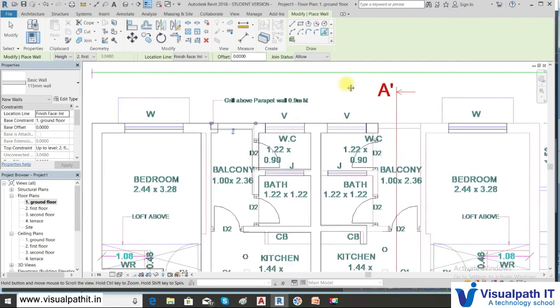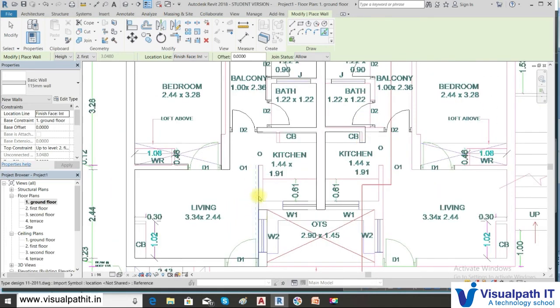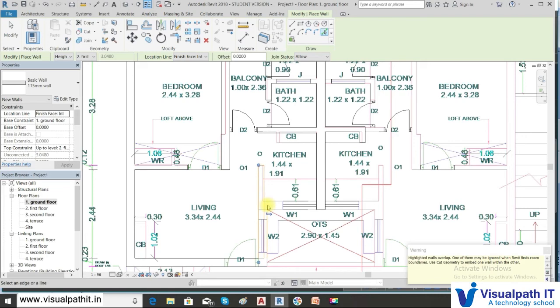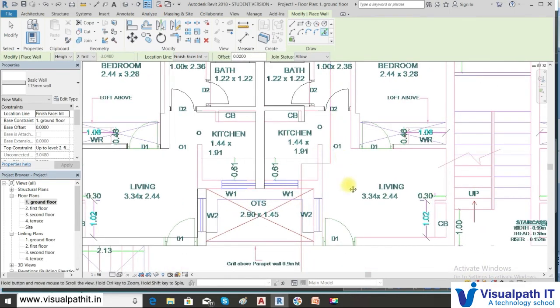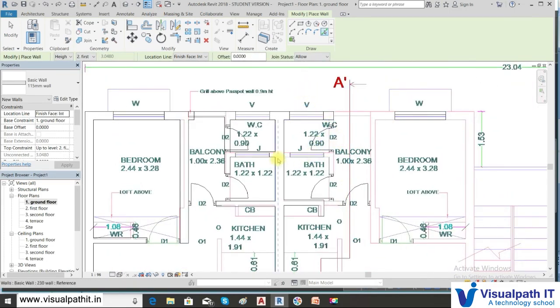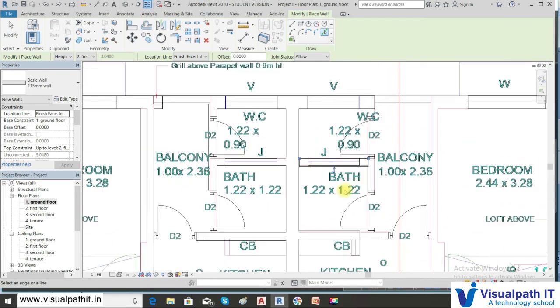Okay, so now we have almost completed this wall. If anything is left out, see, now any warning, any highlighted walls overlap, you can see the warning. One of them will be ignored, so it will show in the orange color. So just say Control Z and remove that and pick the proper options. In this way you can check whether you have done all the walls.